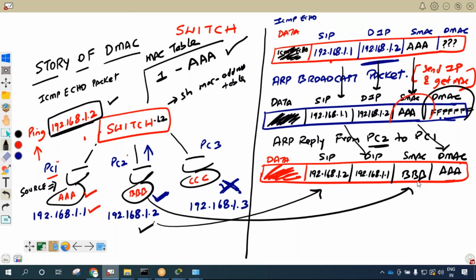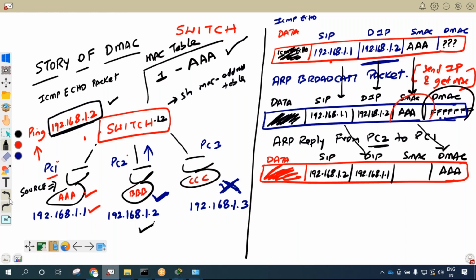Source 192.168.1.2 says, I know my IP, I know my MAC. The destination IP I will get from the ARP broadcast packet. The source IP will become destination IP, source MAC will become destination MAC. Okay, now you have to tell one thing. Look at this packet carefully and tell me whether this packet is a broadcast packet or whether this packet is a unicast packet.